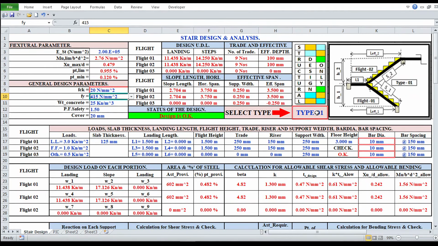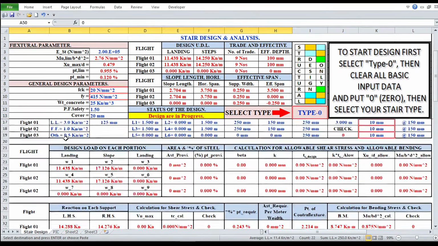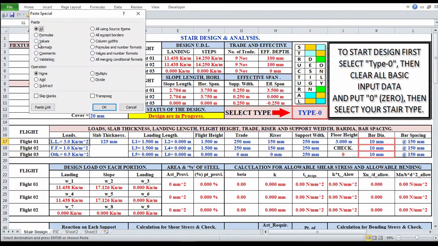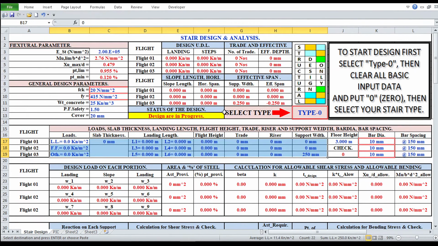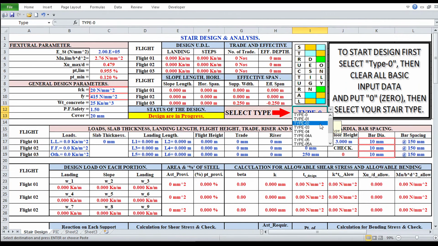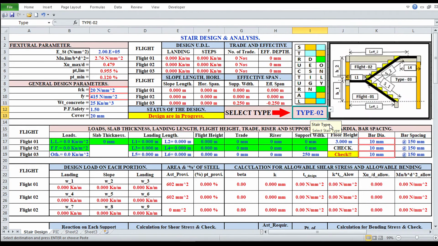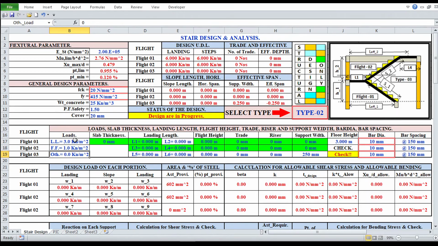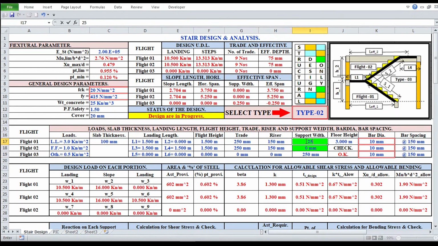Once again, I want to change to type 2. Paste special value. Now select type 2. We have to provide the live load 3, floor finish 1, support width 250, 250.